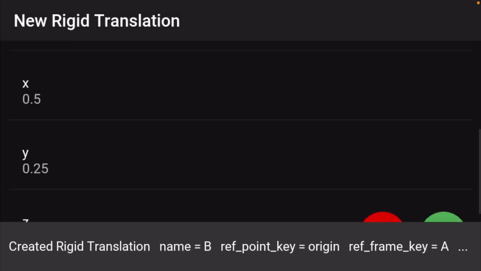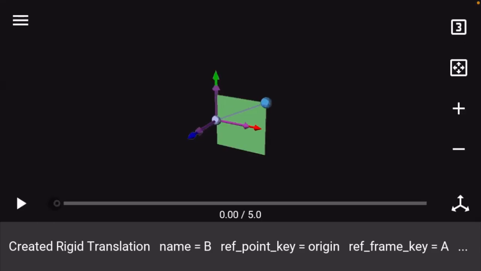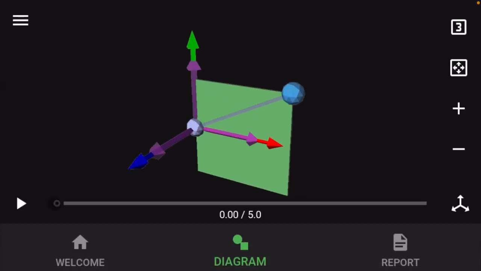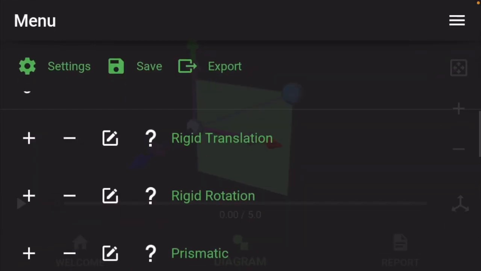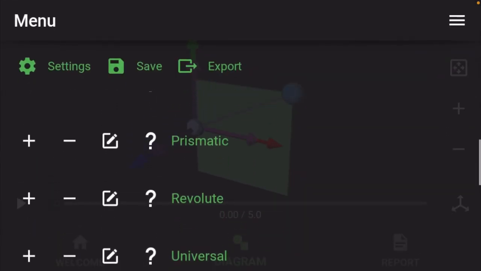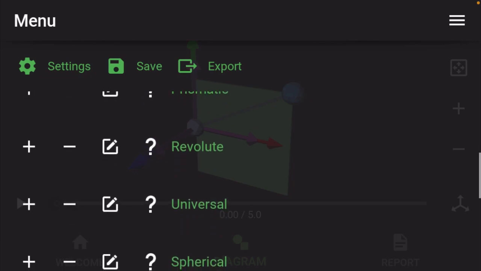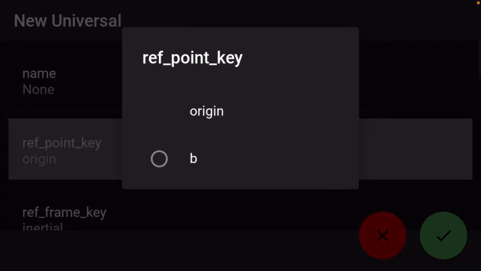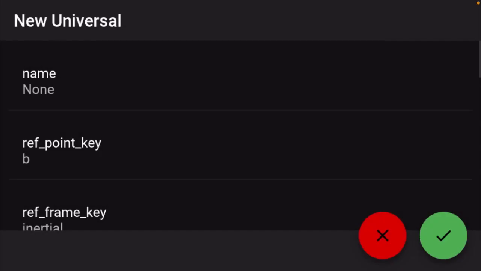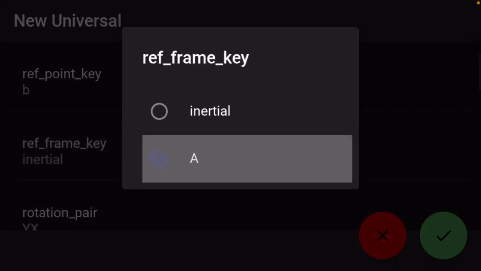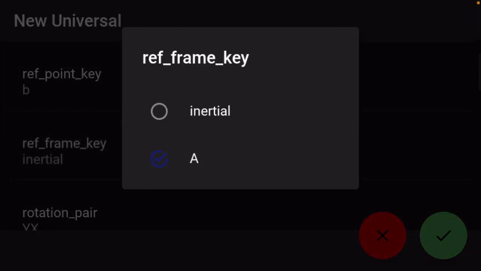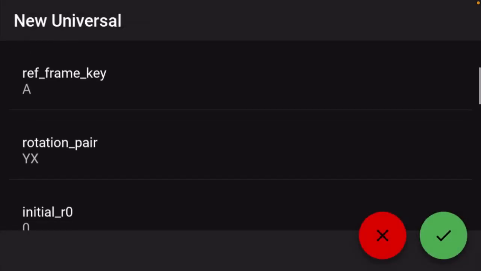Hit the check button, and going back to our model, what we can see is this blue point and vector at the corner of the panel that we just created. So the third thing I'm going to do is add another universal joint, and I'm going to attach it both to that point that we just created and the initial frame created by the first joint.